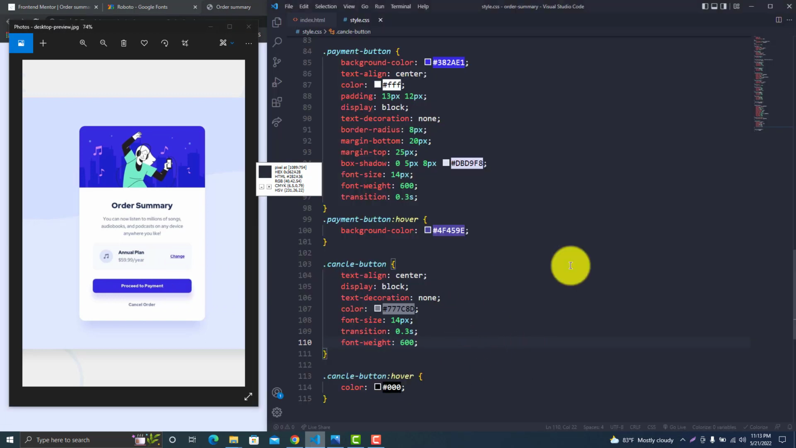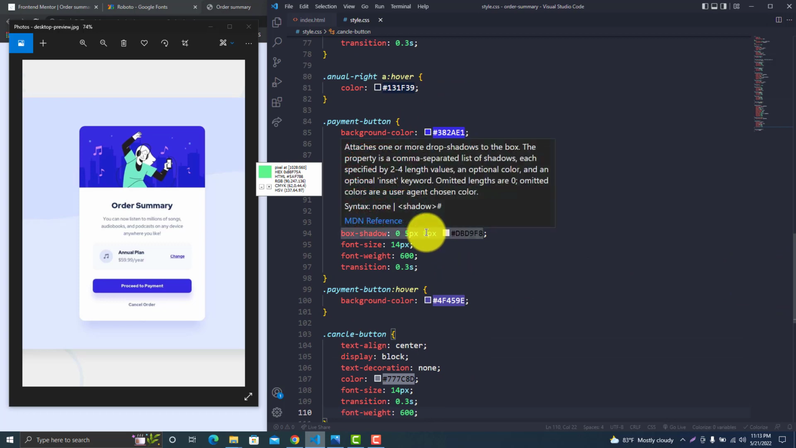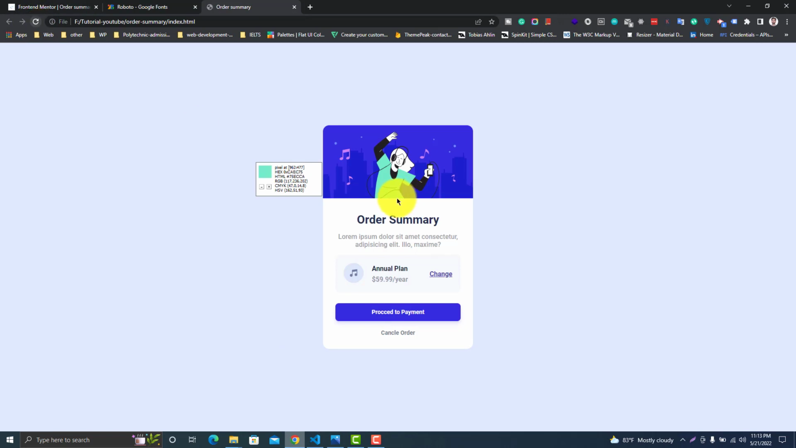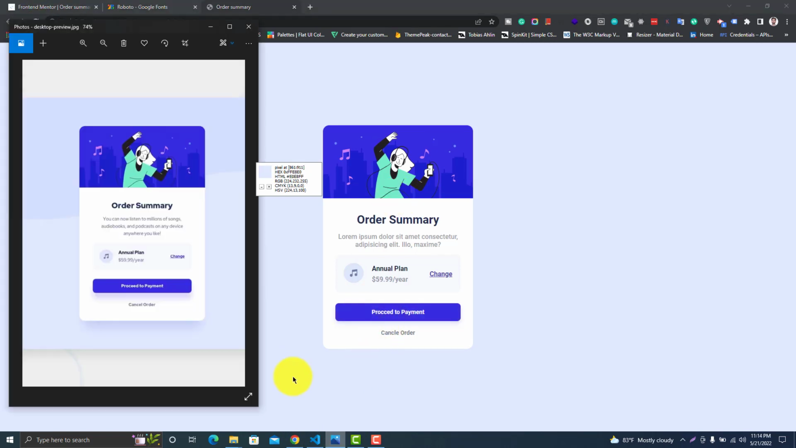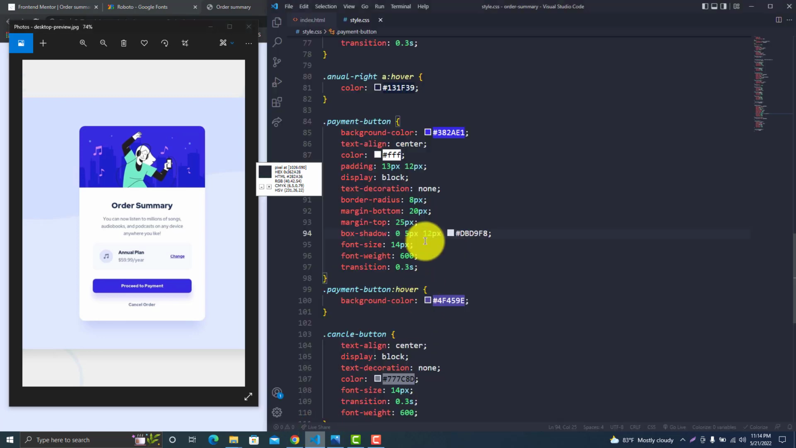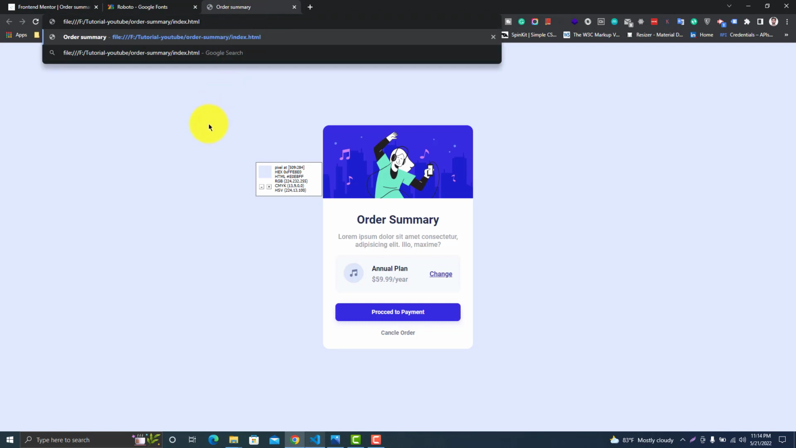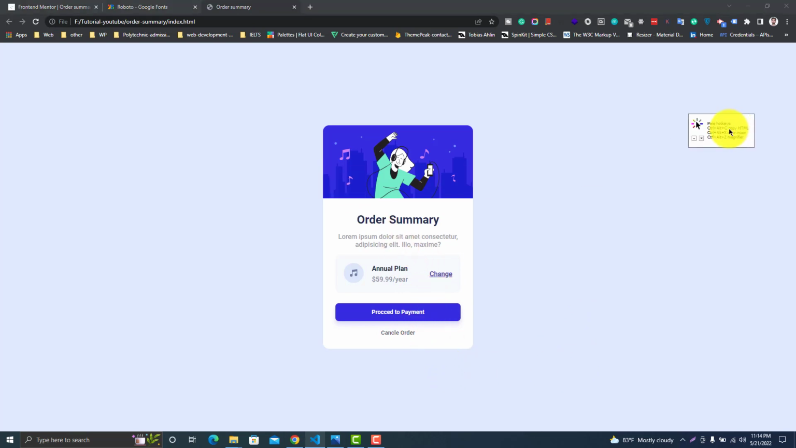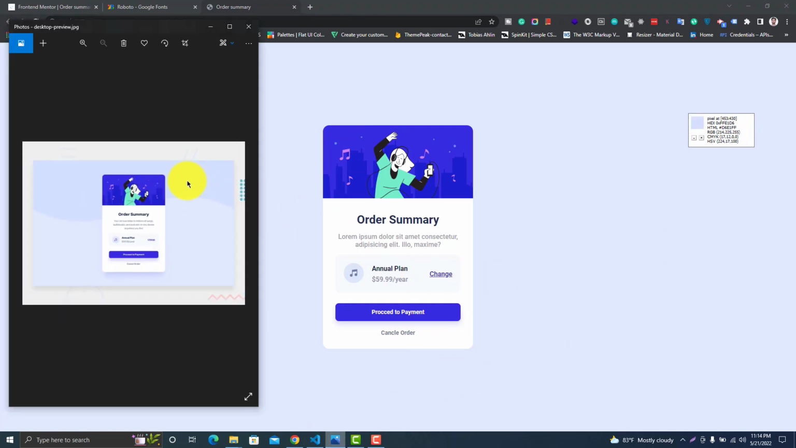I think we need to add a little bit of box shadow. 2 pixels and 8 pixel. Maybe looks great. Yeah, excellent. Yeah, that's all. We just made our summary component, and it looks really amazing.